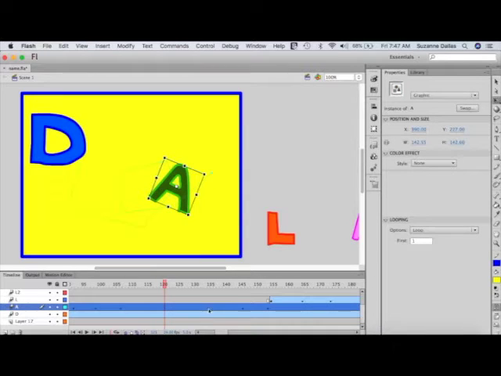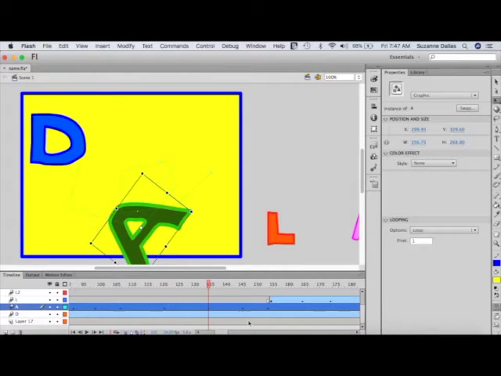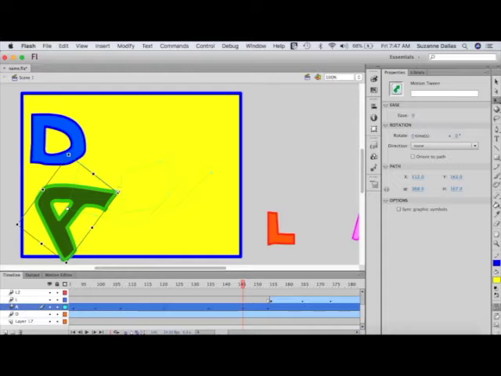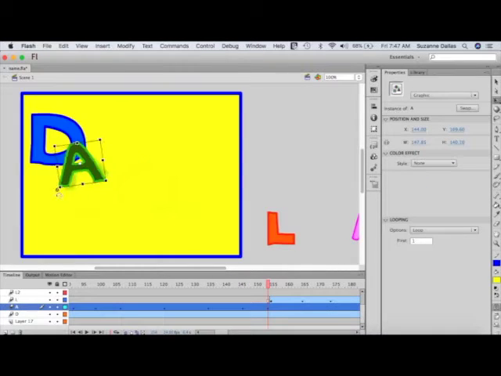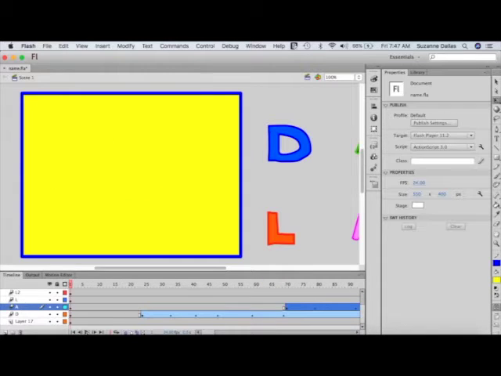Spin. Go. Shrink. And spin. And placed. Alright, that should do it.